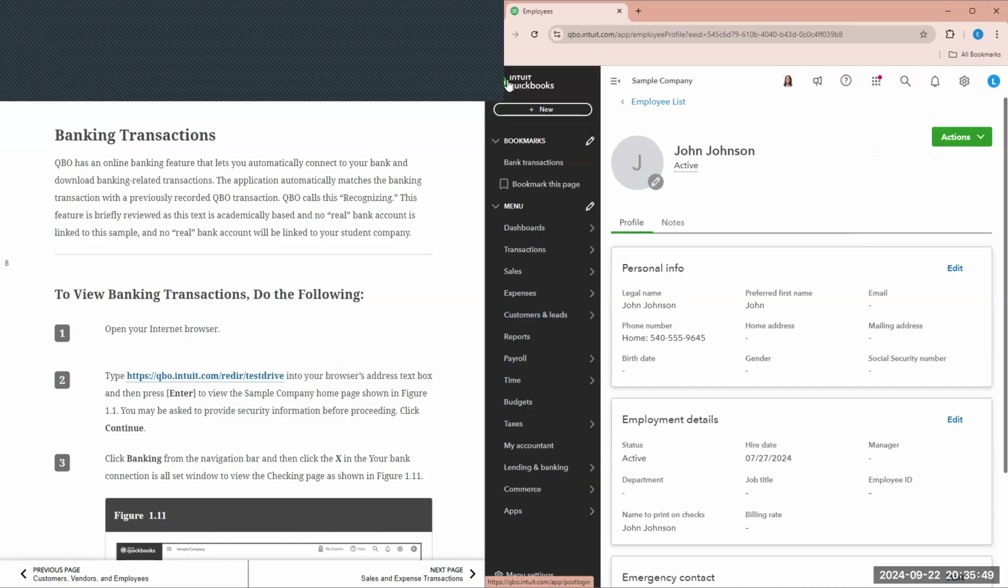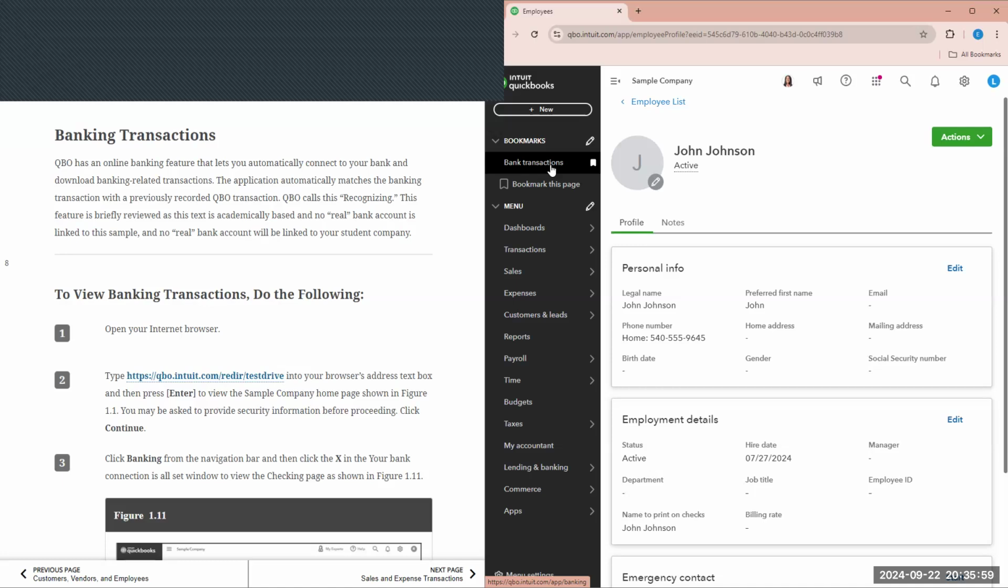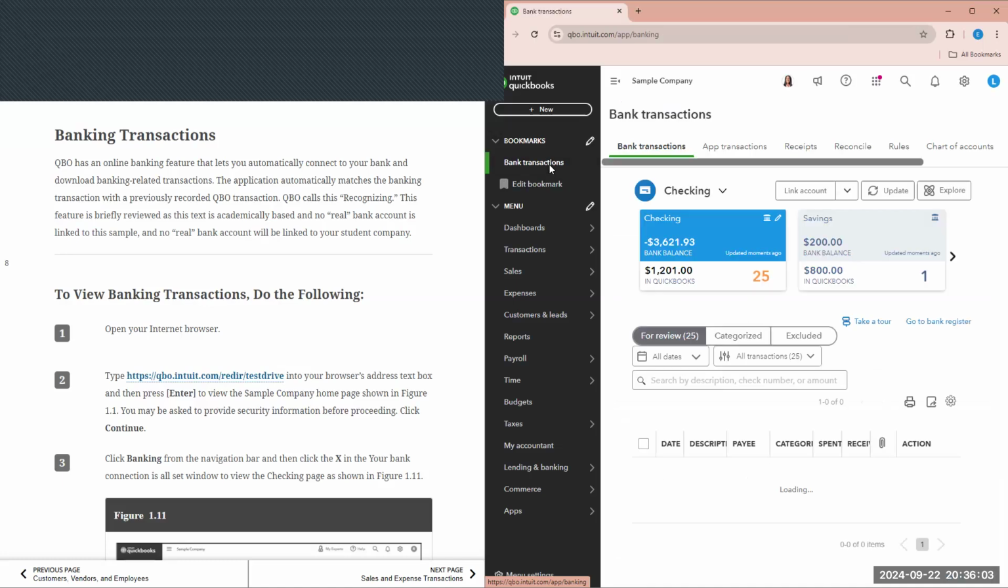But the next step for us is to start to look at some banking transactions. So we go to banking. And then from there, we click on our bank transactions.